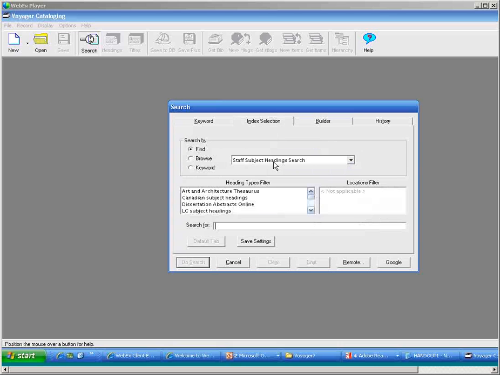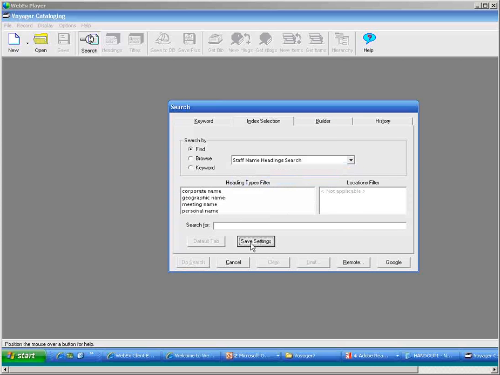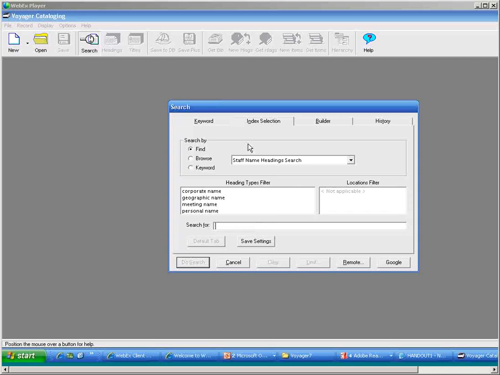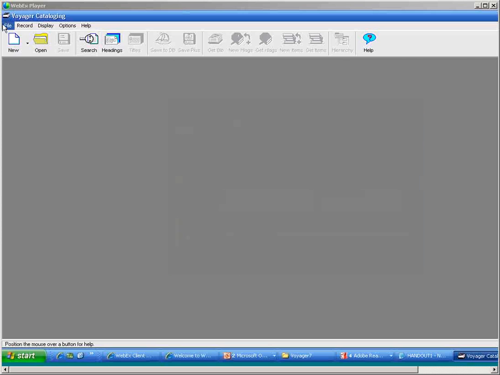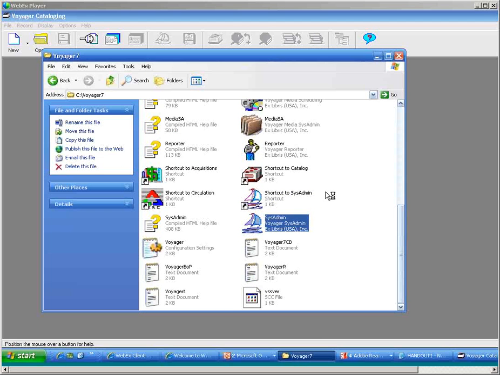And in addition, if I were to change this to, say, staff name heading search and save settings, and I look for Margaret Atwood, oops, if I can type her name, I get a few entries here. When I go back to search, it's going to have saved this information. Now I'm going to exit. Well, actually, let me go into Systems Administration first, and then I'll exit cataloging.